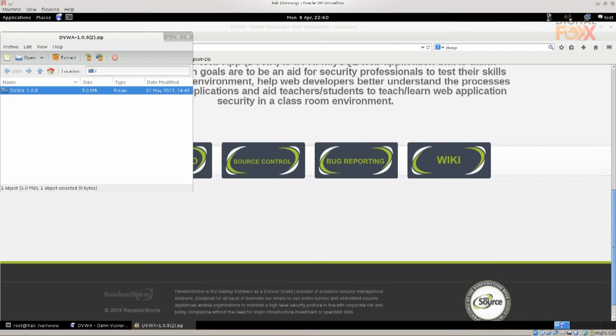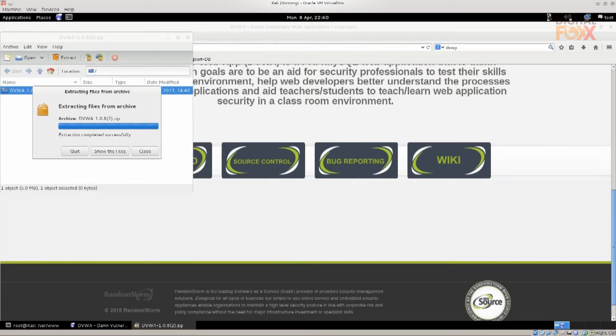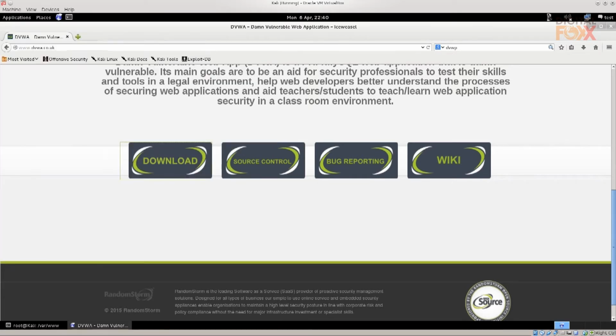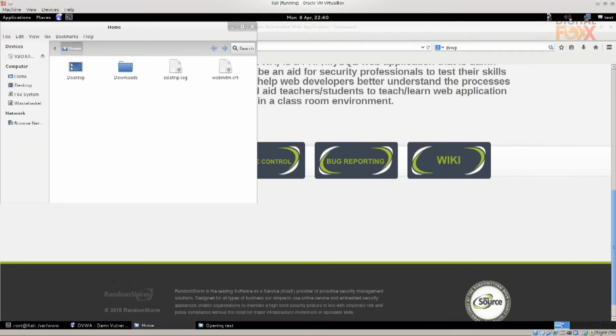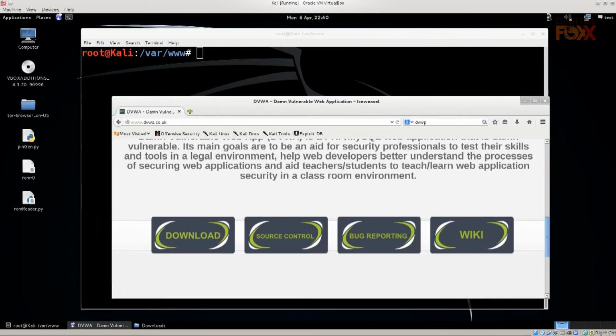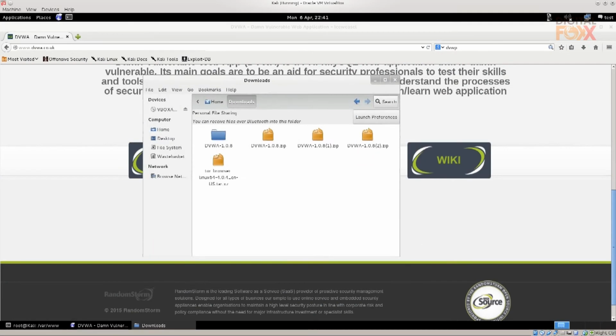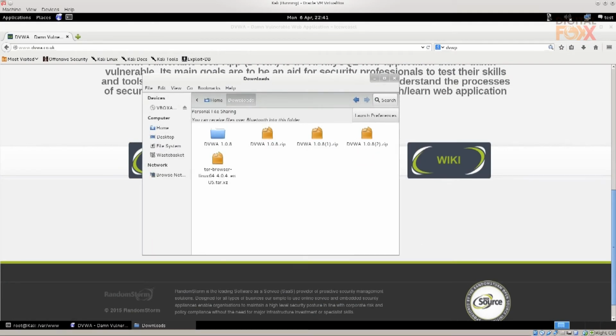You will see there's something here. Just click extract, and once you click extract here, files will be extracted to your default folder. Click quit. Your default folder for downloads is actually download. So go ahead and navigate over to your home folder. There we go, and go ahead and click on downloads. There we go. So it says dvwa. That's the file which we have extracted. I'm pretty sure that I've extracted it here. Yep, there we go. Anyway, so it's dvwa 1.0.8.